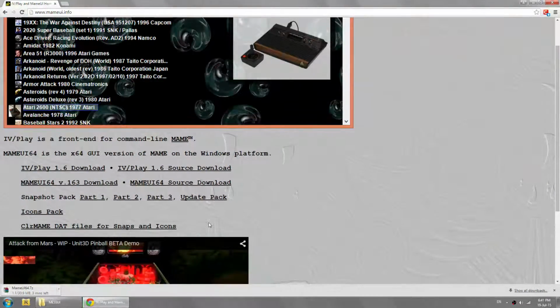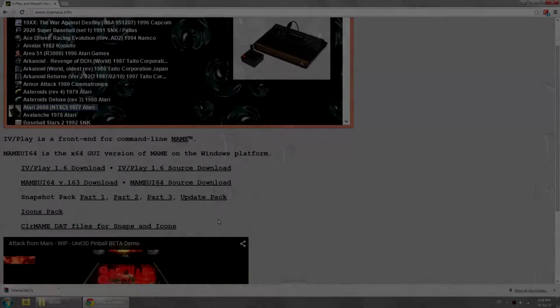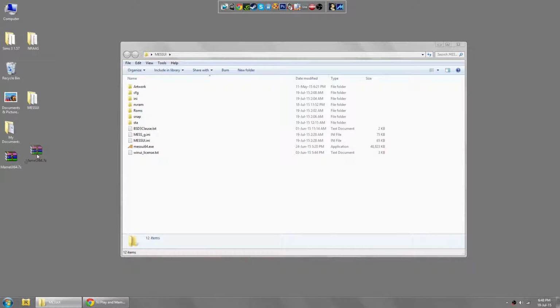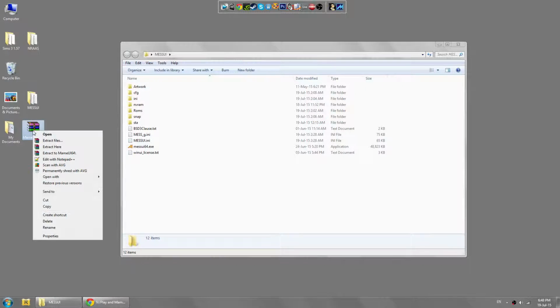Okay. Oh, it will take a while, so I will need to stop the video here. After you successfully download MAME UI, I say UI, not UE like in the last video, never mind. After you successfully download the archive, go to your desktop and extract this archive to a new folder, like this.